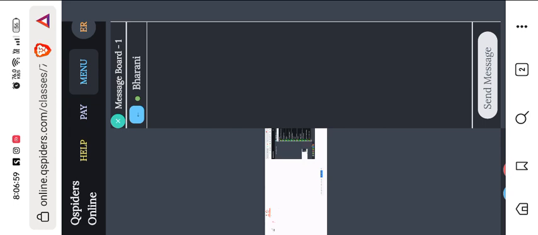Okay, make a note. How to handle scroll bar? What is typecasting? Where have you used typecasting in Selenium? Manual question.